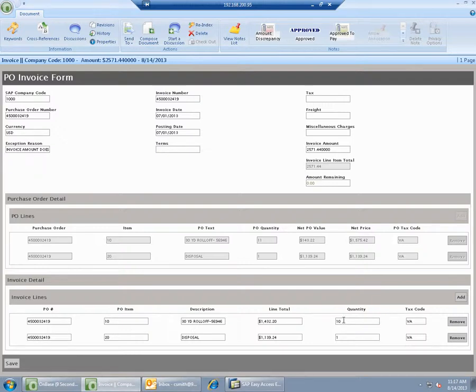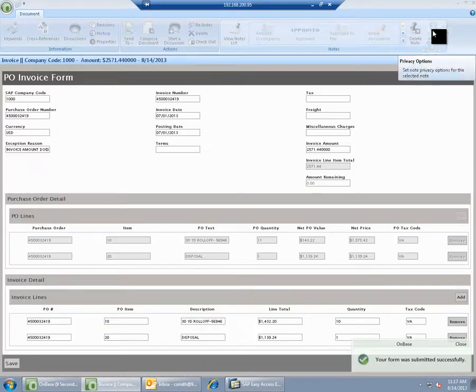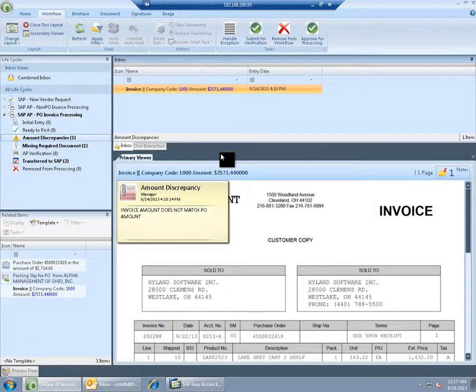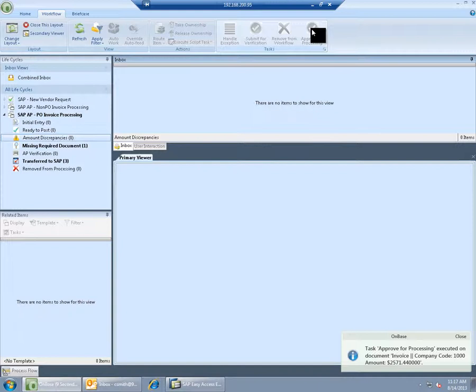So at this point we have a decision to make as a user. We can either adjust the purchase order to reflect the quantity of 10 that was billed to us, or we can submit and leave the purchase order as is if we're waiting for one more to arrive. I'm going to go ahead and save this invoice and post it into SAP as it is. So I'm going to go ahead and again approve for processing.